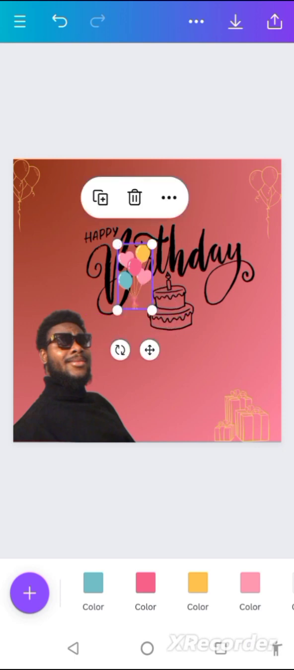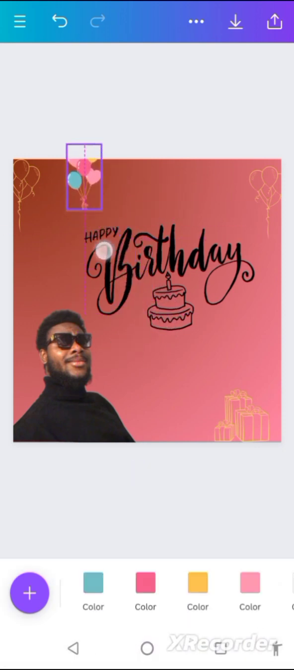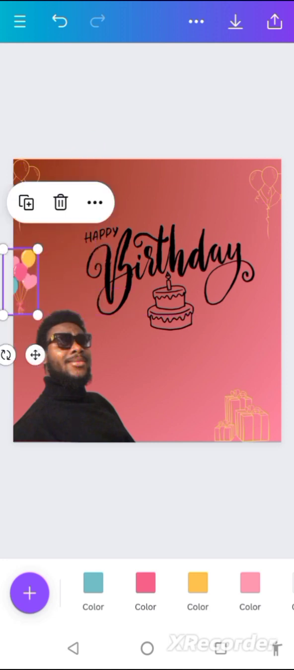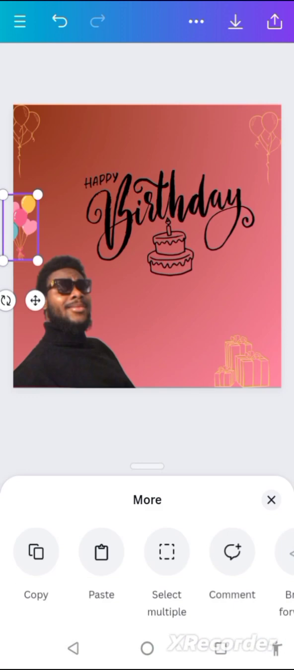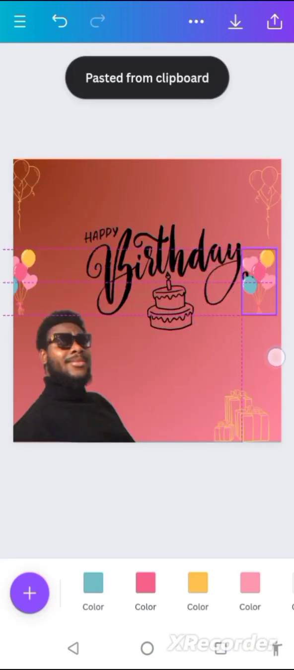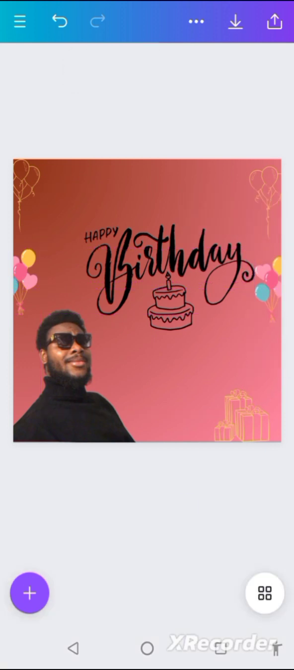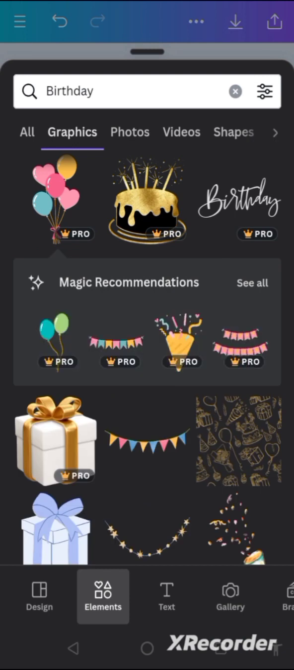So I'll go back again and look for another element. I've seen this balloon, I want to add it. I'll reduce the size and shift it to the left hand side of the picture. Then I duplicate it the same way I did before. Copy, paste, take it and go back to the other side of the picture too.